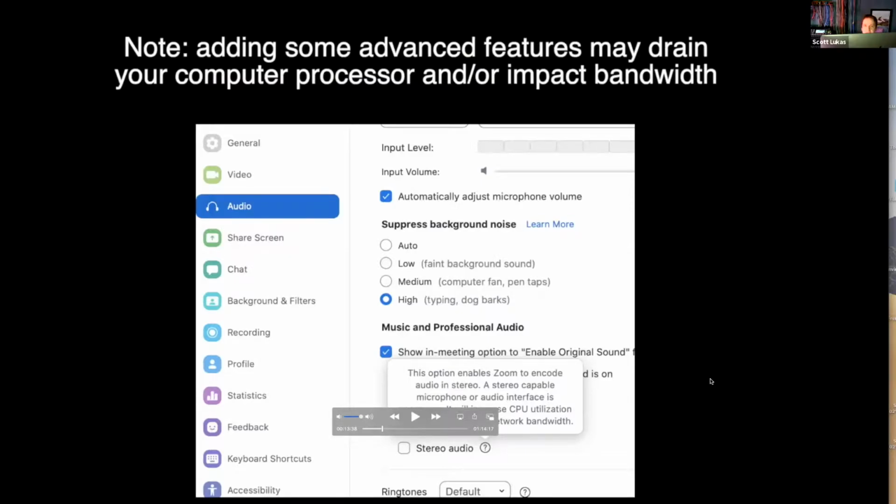Now, one thing I want to mention about this is if you use some of the advanced features in Zoom, particularly stereo audio or high quality audio, that really can drain both your processor and your bandwidth. I haven't found too many issues with video. A lot of our video cameras aren't going to be running at 30 frames per second or 24 frames per second, so they're probably not going to drain our computer or Wi-Fi as much as audio would. So just keep in mind, if you start to toggle some of these settings, as Zoom warns you, it could actually impact your capacity to run or participate in a meeting.